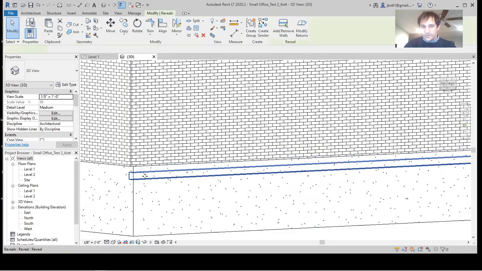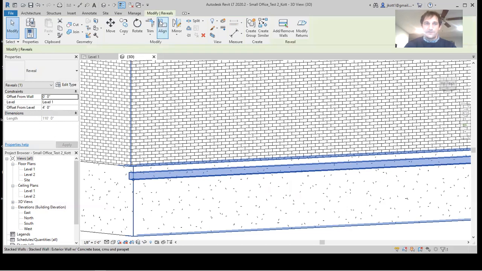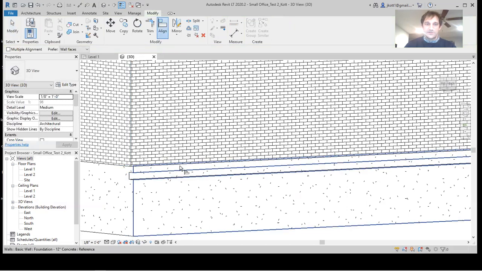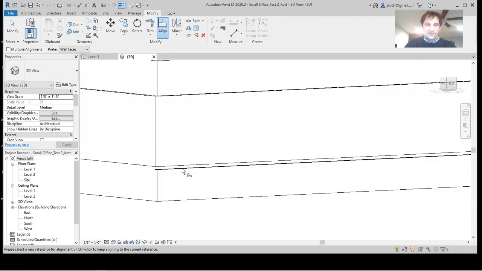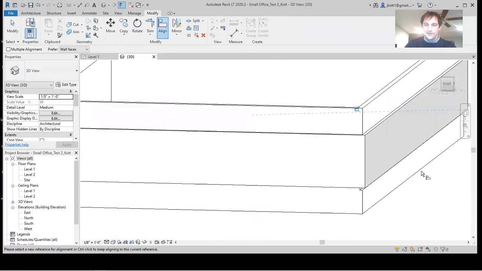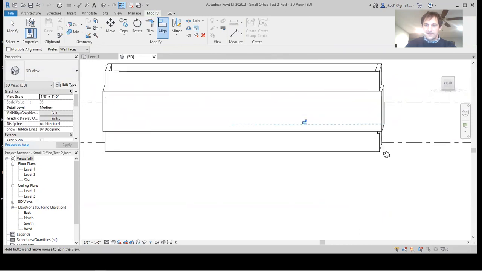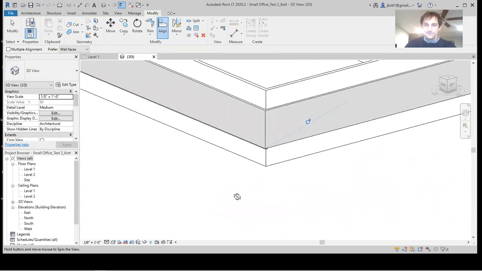So what we want to do is make sure that that's aligned with the 5 feet area. So you press the align tool, we'll go to the bottom side of the brick and then the top of the reveal. So now you have that reveal. It's correctly aligned. Everything's good there.